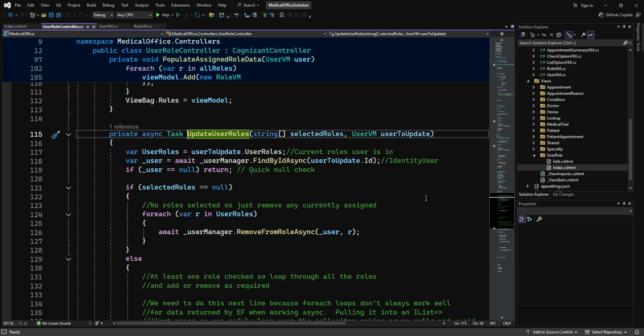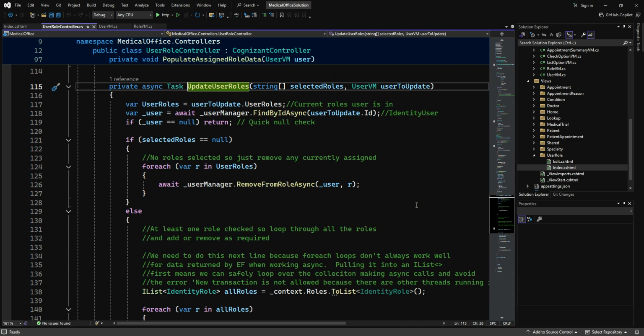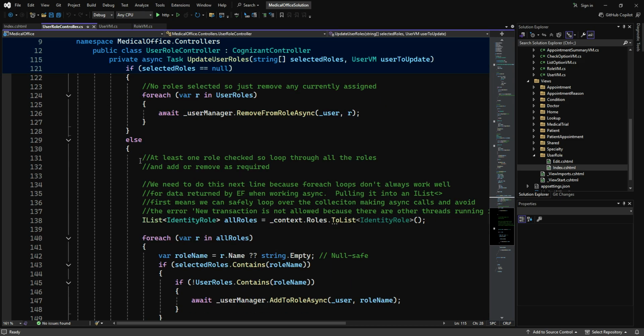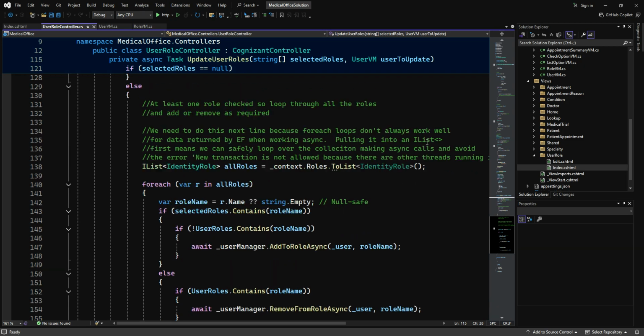So we get all the user roles that the user has. We find the user manager, making sure it's not null. If the selected roles are null, then that would be a different situation. If it's equal to null, there are no roles selected, so we just remove all the roles from the user. Just a little foreach loop there. Okay, so at least one is checked, so we're down here. We'll loop through all the roles and add or remove as required.